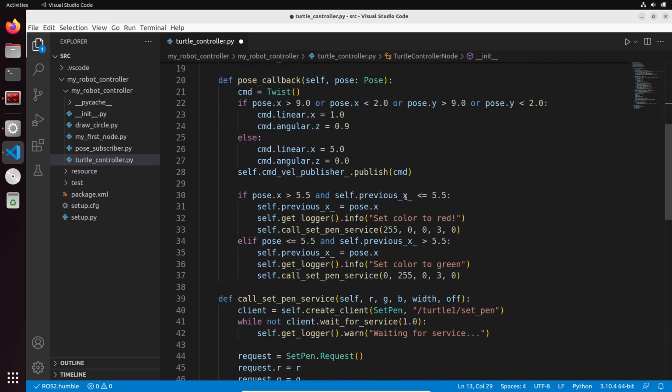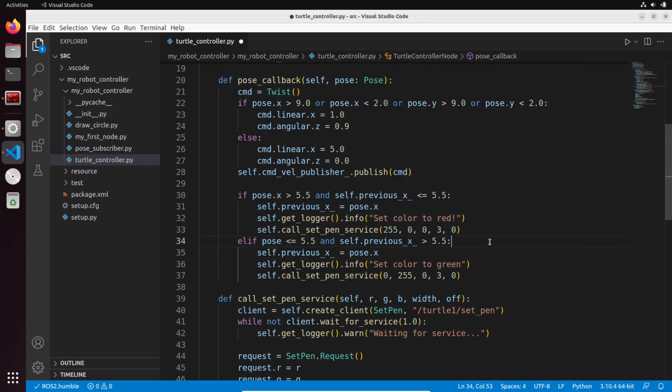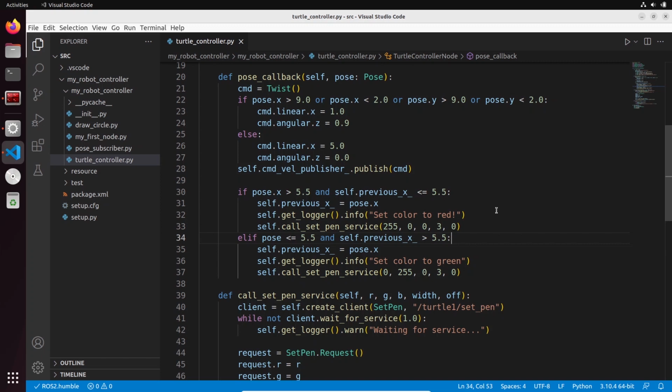And then when we go from left to right, we set the color to red. We also save the previous X, and we do the same when we go to the other side. So that if we stay on the same side of the screen, okay, so if we stay on the left, we are not going to call the service. If we stay on the right, we are not going to call the service, only when we cross the middle. Okay, I'm gonna save this, and this should be it.